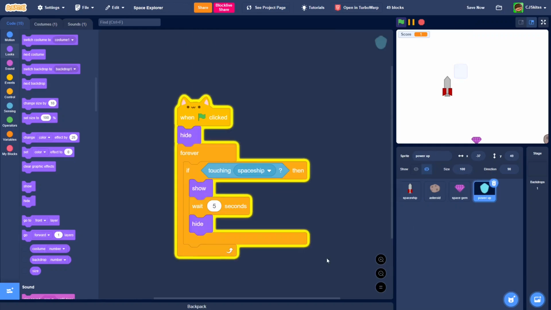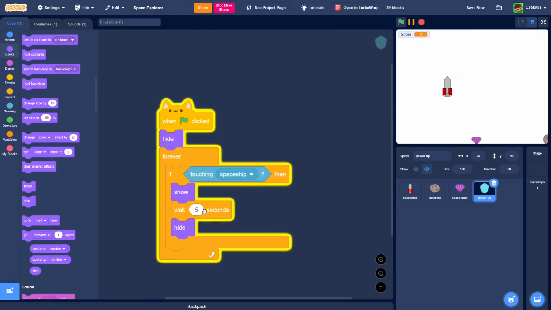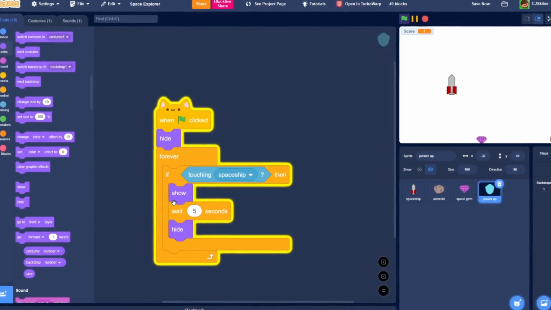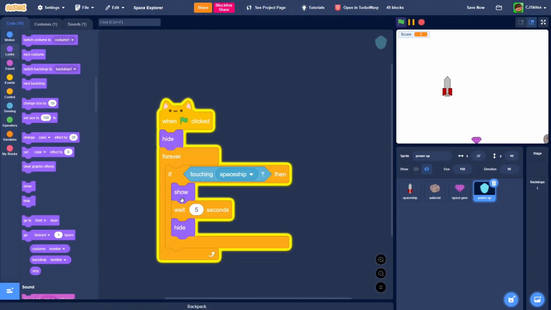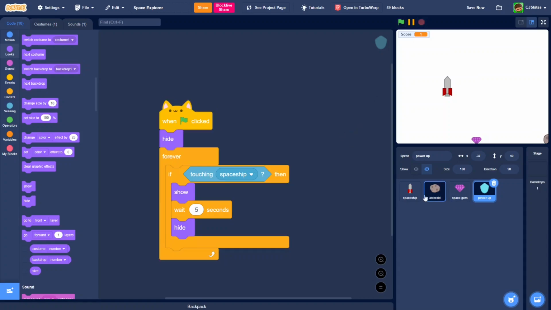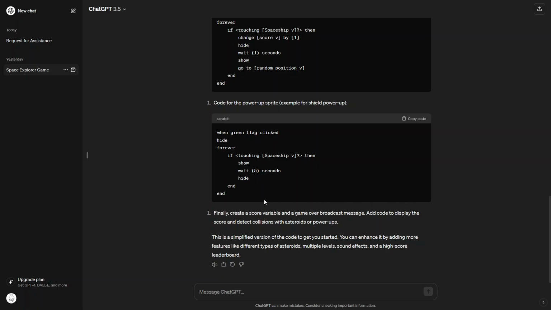And for some reason, the power up: if touching spaceship, show, then hide. Wait. I have to check because that's really funny if that's wrong. I thought the change Y was funny because that was wrong. But if this is like this, that's just awesome. Okay, so I'm checking right now, and it looks like that is what it wants you to do. So you have to hide, and then it will show or hide.